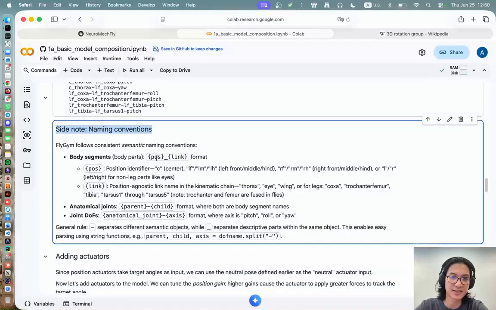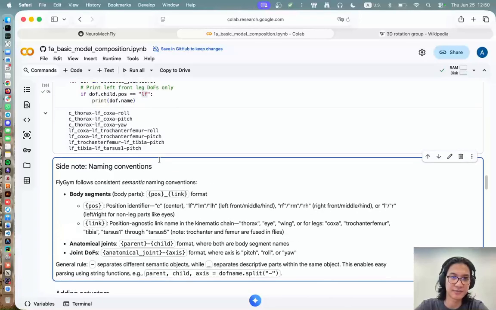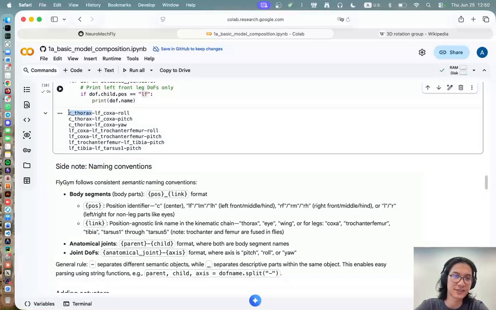Body segments and joints and everything are semantically named. So the joints, for example, have names with 3 parts separated by hyphens. The first part is the parent body segment, the second part is the child body segment, and the third one is the axis.